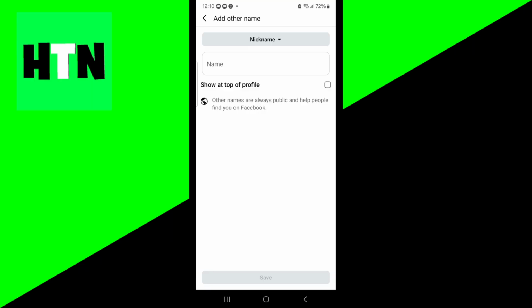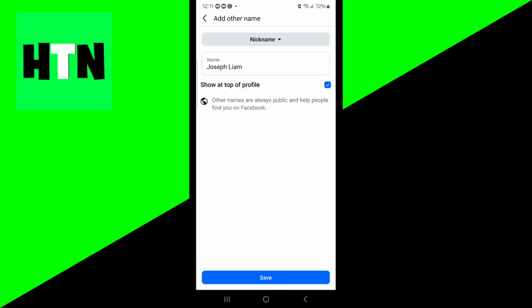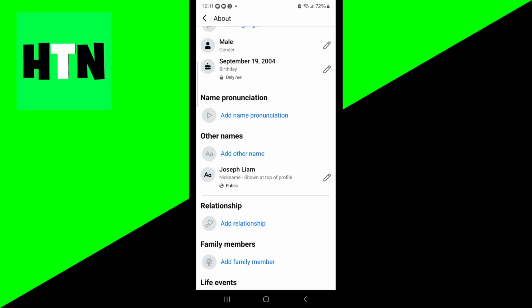Then from here, enter in the brand new name that you would like. So for this example, let's work with the name Joseph Liam. Let's say we wanted to change our name to Joseph Liam. We would need to type that in this box over here. Make sure where it says show at top of profile is actually selected. Then once you're done with that, press on save.